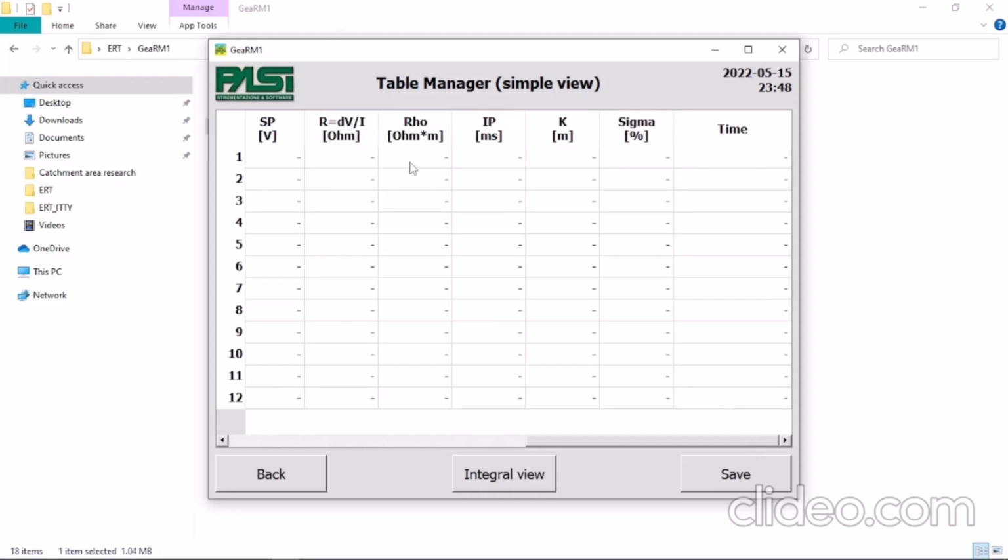So when we are done with the ART test, we will get the R value, which is in ohm, and we will have to manually calculate the rho value, which is in ohm meter, and get the required data. Then we will have to save this table.